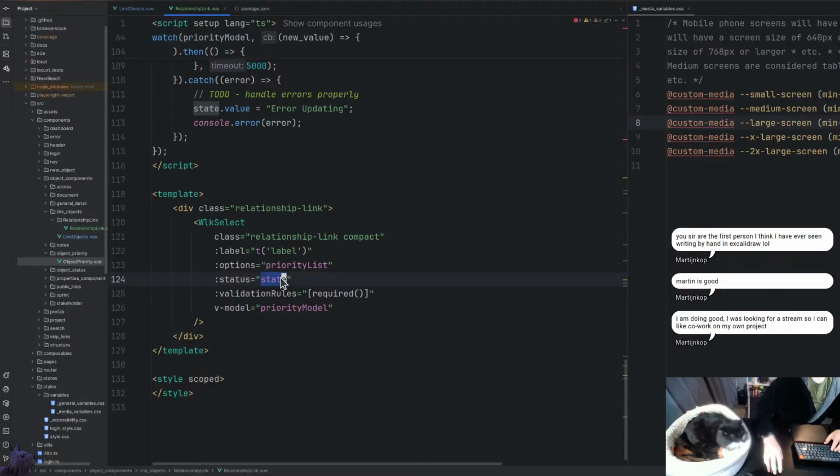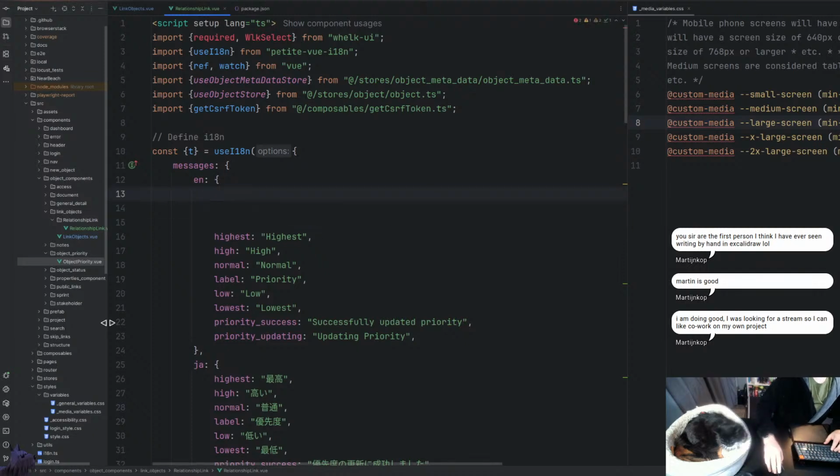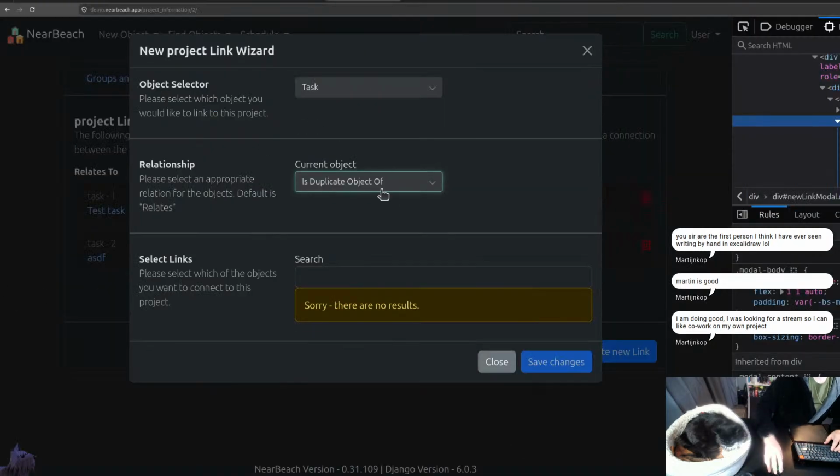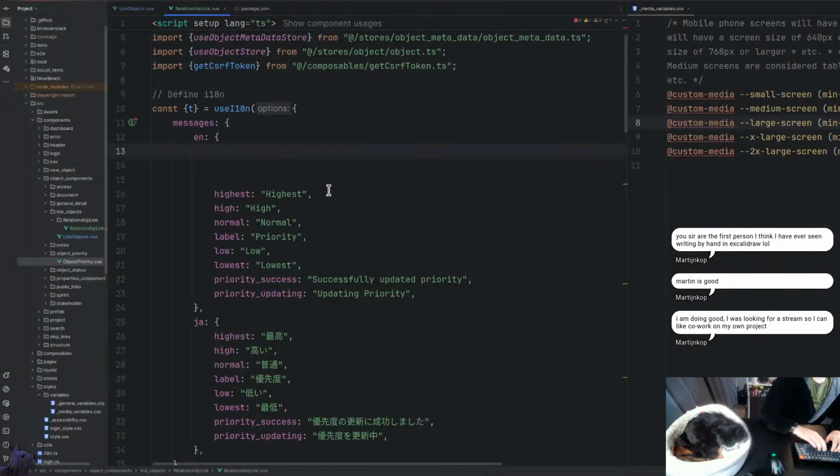Status. All right, cool. So we're going to go top, bottom, and then I'm going to put it in alphabetical order. Relates to.